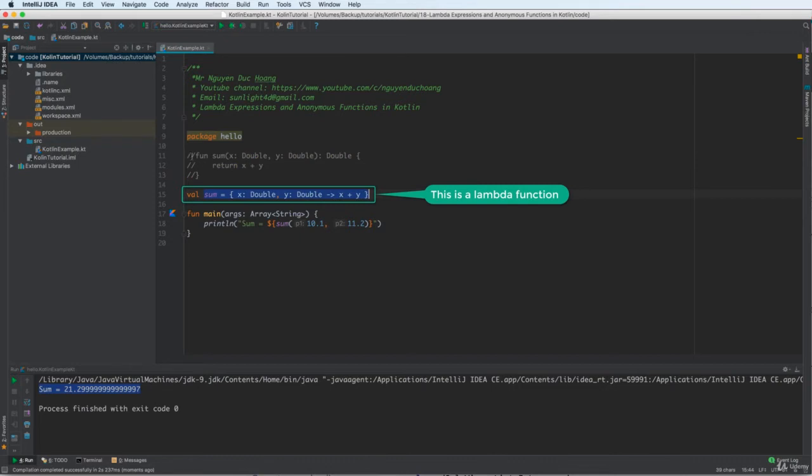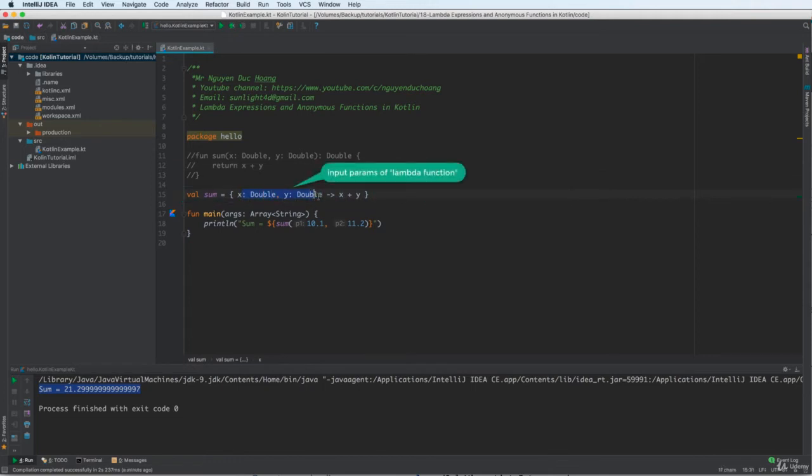The lambda function has x and y as the input parameters, and then the arrow, and after the arrow we have the implementation of the lambda function. The lambda function is like an arrow function: the parameters on the left, and the implementation on the right. Okay, so we have the value similarly to the regular function.